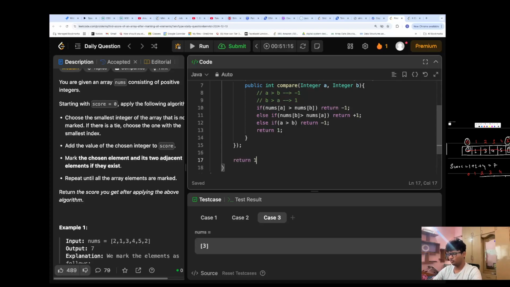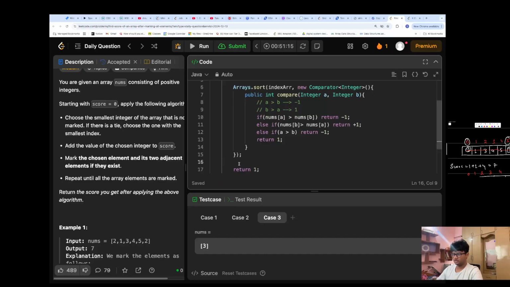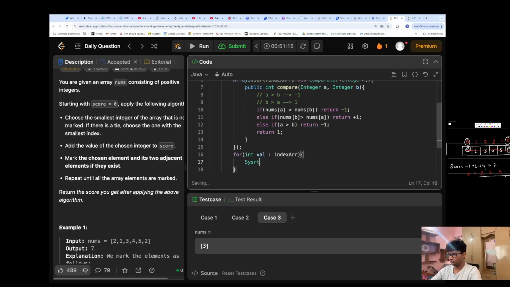Now, before we give the solution, let's return a dummy value so that I can show you if this comparator function is doing what it's supposed to do. I'm going to iterate through the index array, which is sorted now, and print the values just to show you how it's working. Let me run it.